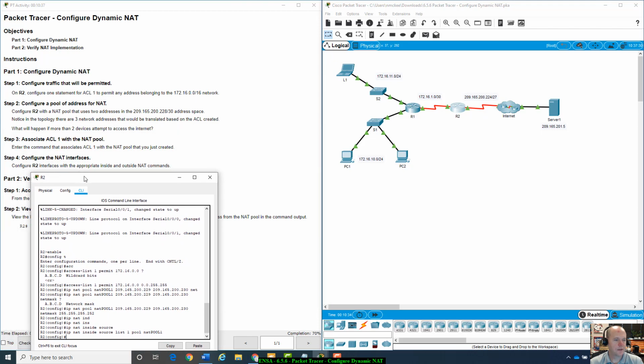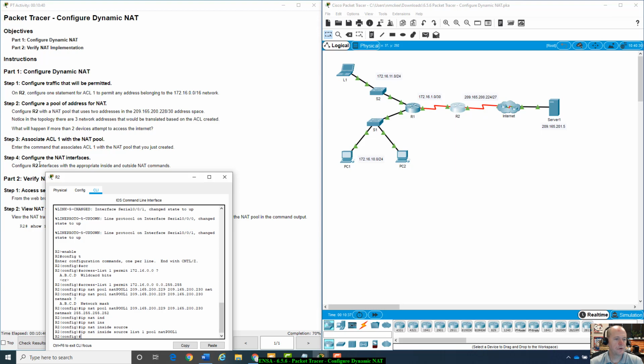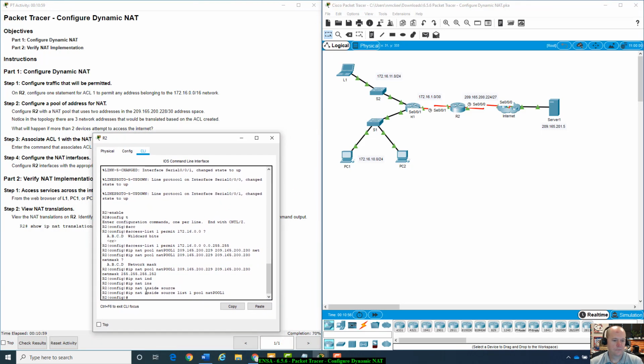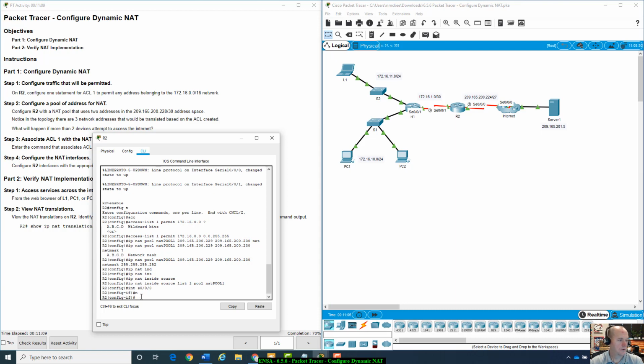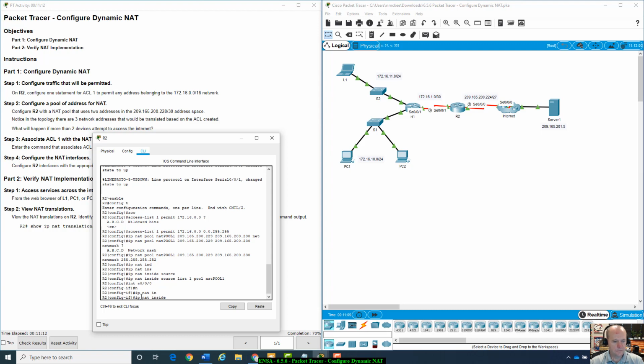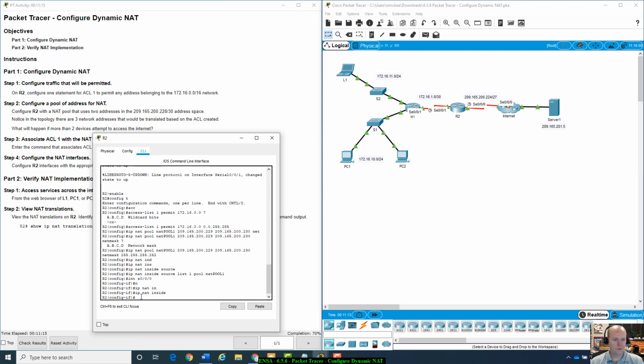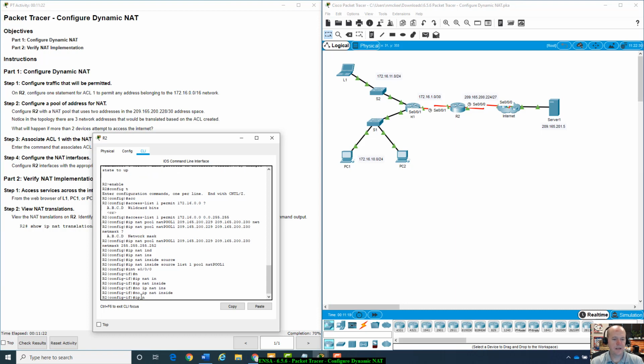All right. Enter the command that associates with that, and then configure R2 interfaces with the appropriate inside and outside NAT commands. So I'm going to mouse over this thing. All right. Serial 000 is outside, and serial 001 is inside. So if we do interface serial 000, IP NAT. Oh crap, I did it backwards. So no IP NAT inside. All right, so IP NAT outside.